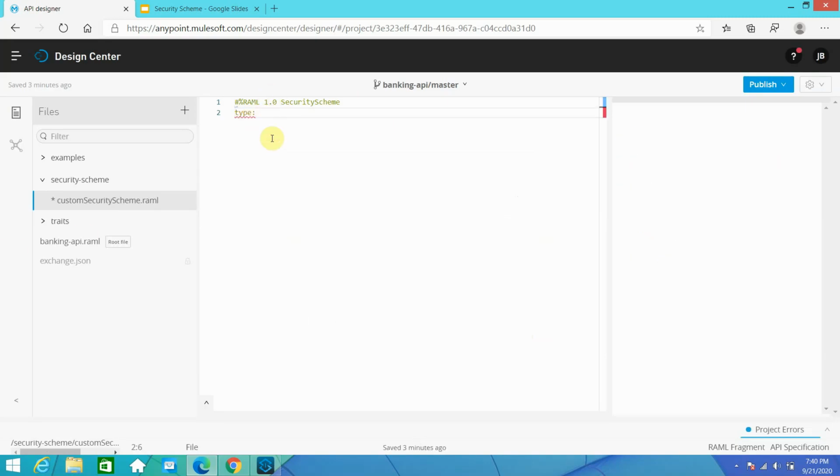By default, you can define the type, meaning what type of scheme you want. By default you have basic, digest, or OAuth 2.0 pass through, but I will give this a custom name, x-token or x-authorize. Whatever name you want to give, make sure it starts with x hyphen. Then I can give a description: this will make sure that we have a token in the authorization header. You can give any description you want.